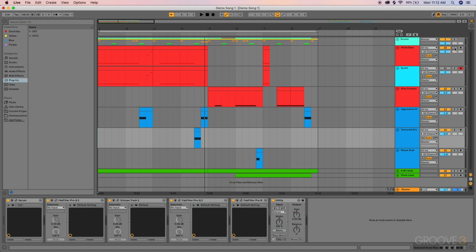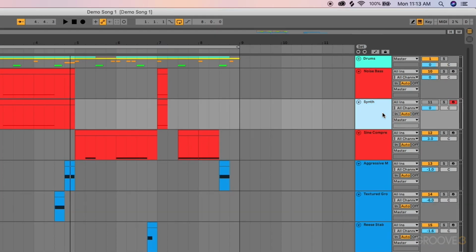In each of the different videos, I'll play all the patches in the context of a quick little song example, like what I just did, showing you what they all sound like when they're played together. Then I'll show you how to make the individual patch and the mixing steps that I would take for that patch to make sure that it's radio ready. So let's go ahead and start off with this noise bass.